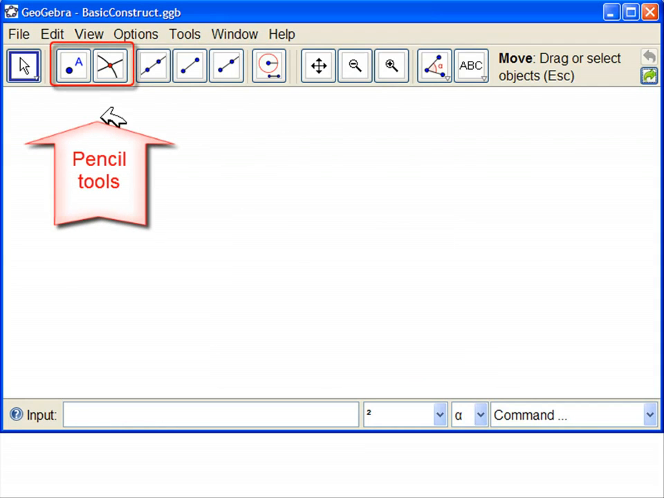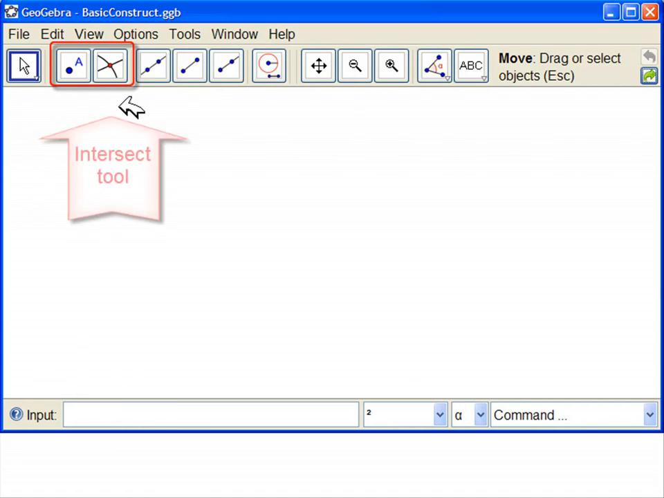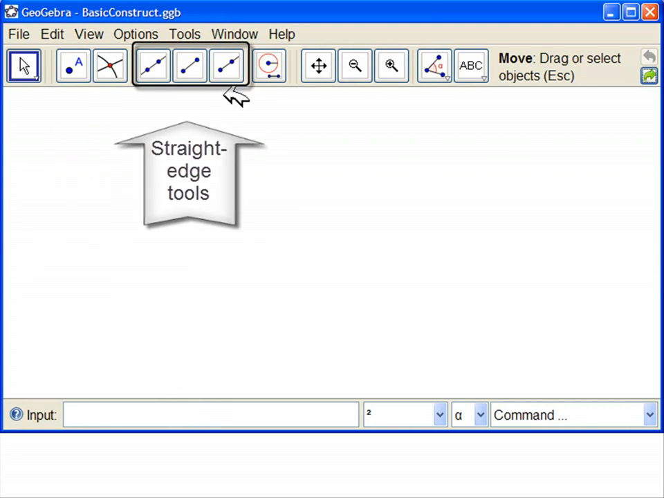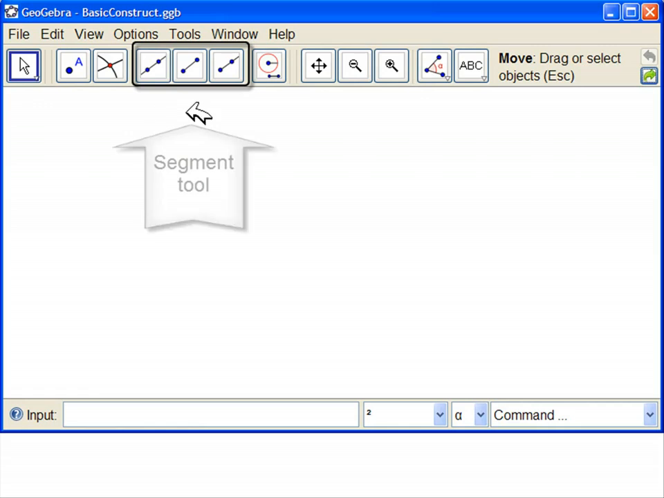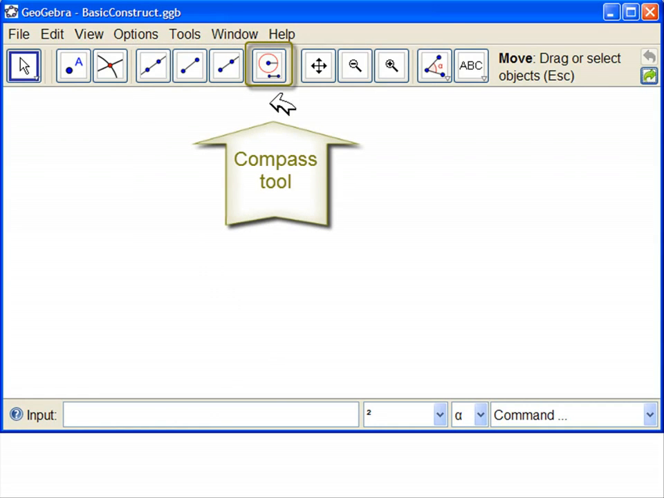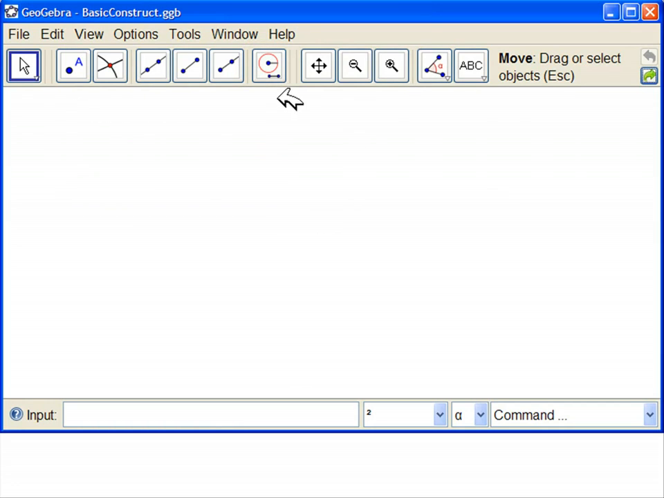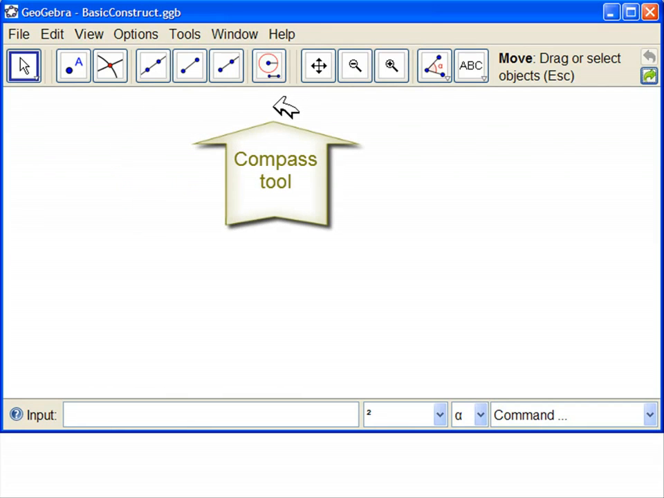Let's see that. These two tools correspond to a pencil. You can draw a point with a pencil, and you can mark an intersection point with a pencil. With a pencil and a straight edge, you can draw a line segment, or a ray. And this is the compass tool, which we will explain in a few minutes. So these 6 tools are pencil, straight edge, compass. What are the other 6 tools?